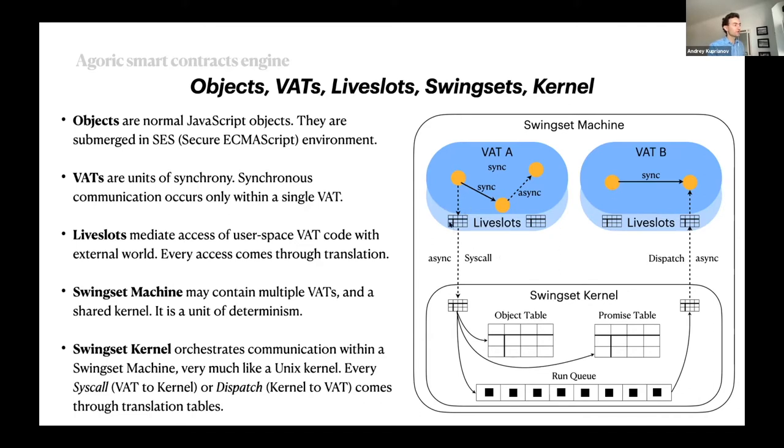Liveslots is a layer underneath the user space VAT code that translates object references in the VAT into something that's externally visible to the kernel. A SwingSet machine can contain multiple VATs, and it contains a shared kernel. This shared kernel is very much like a Unix kernel, which internally contains multiple tables for objects and promises, and again, translation tables, and a run queue of messages, showing how they're delivered from one VAT to another. When a call comes from a VAT to the kernel, it's called a syscall. And when it comes from the kernel to a VAT, it's called a dispatch. So in our efforts, we specifically analyze all of these mechanisms: how VATs communicate with each other through the kernel and how objects and promises are managed inside the kernel.